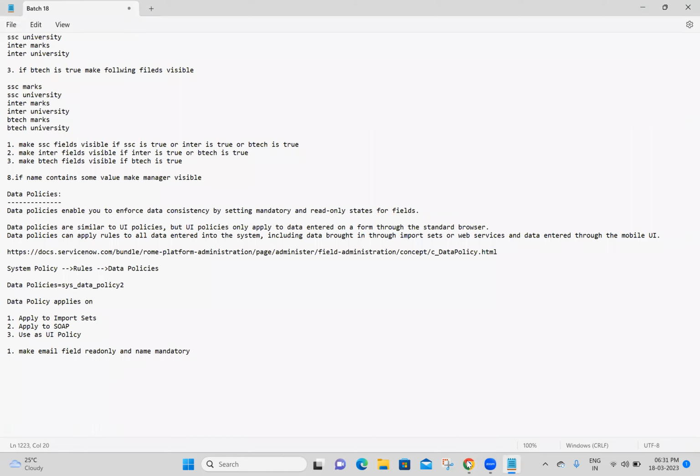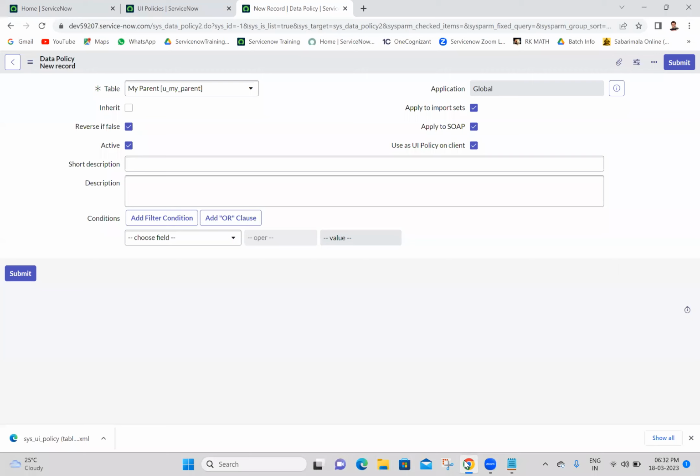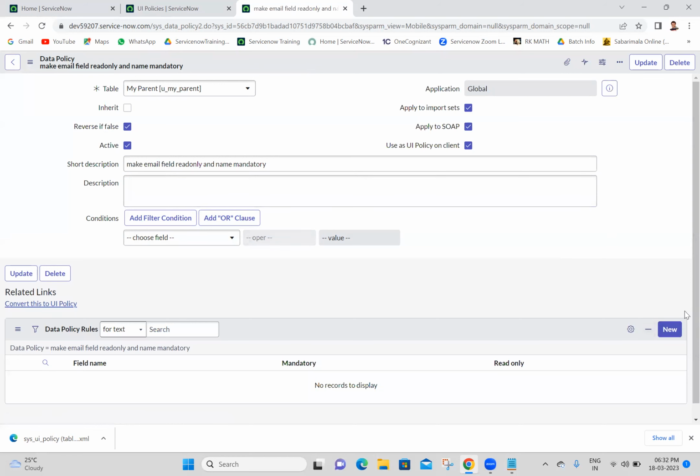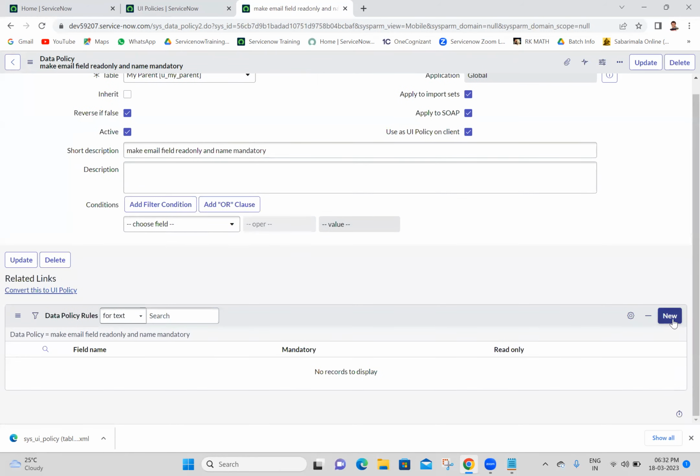Okay, yes. And we have these options, reverse if false, inherit. You already know about these two options. We already discussed with you the policy, so I'm not noting it down here. I'm keeping my data policy here: make email field read only and name mandatory, and I'm saving it. Perfect. Here we have only two options, read only and mandatory.